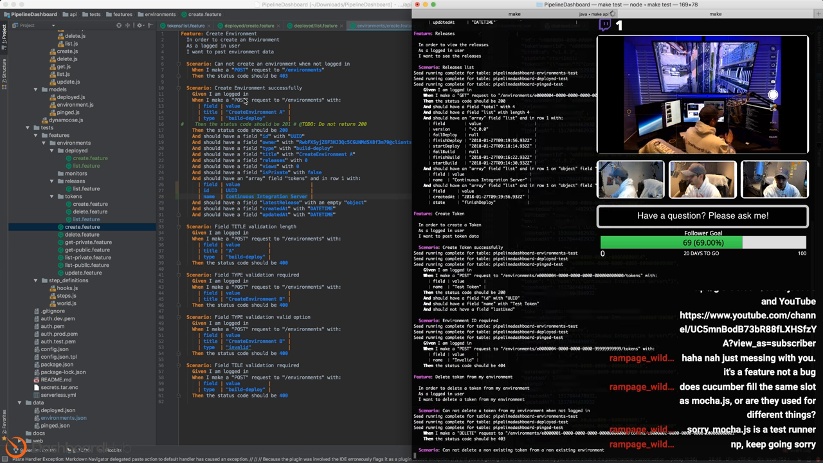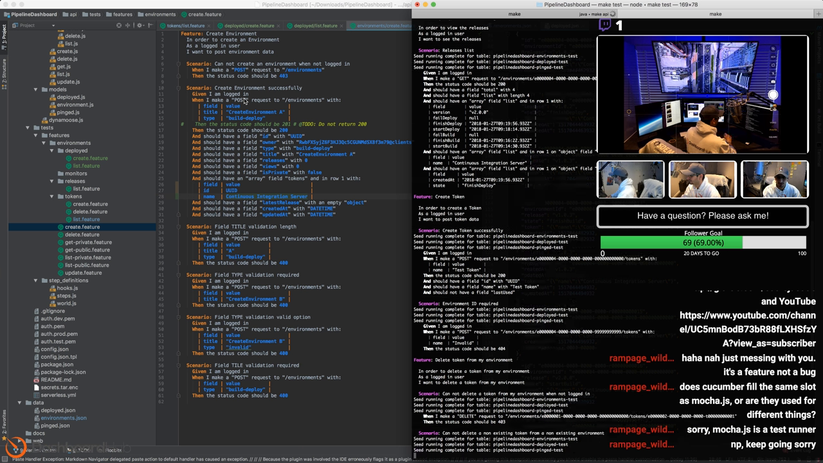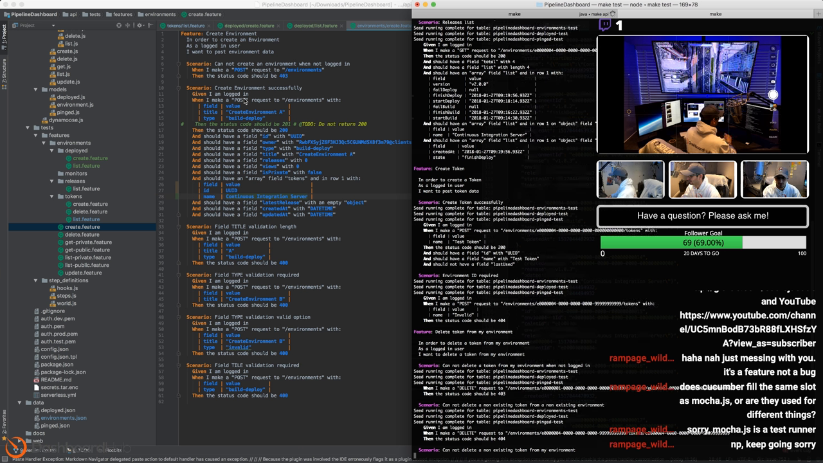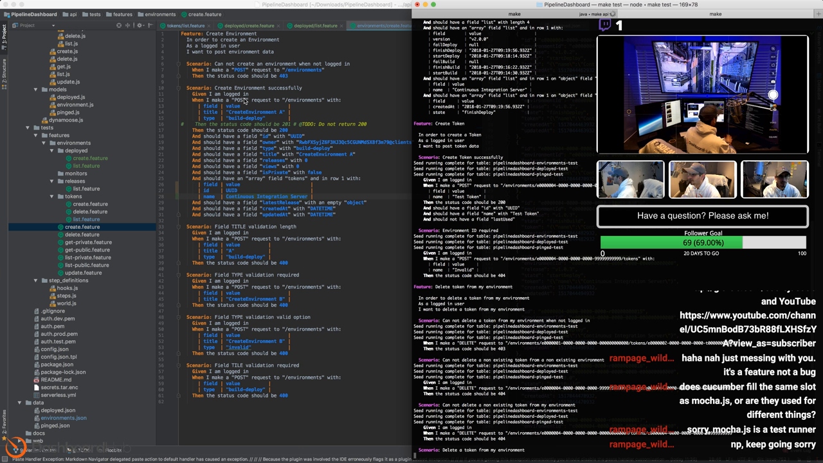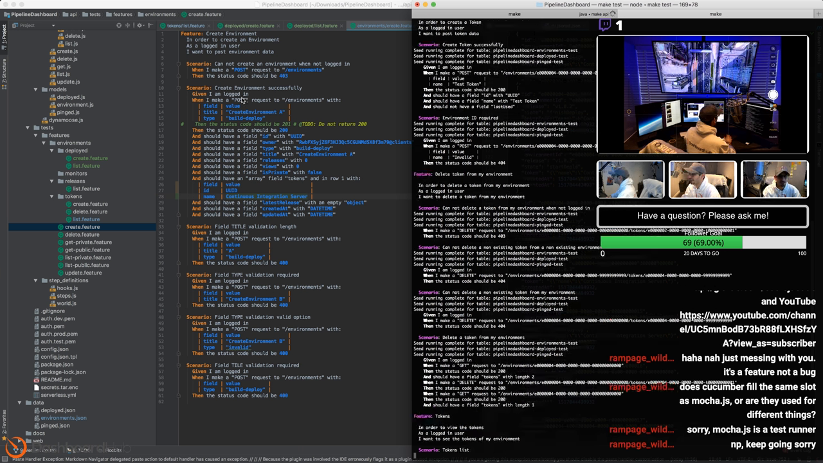So, okay, should be finishing any moment now. I can't remember if it's past the create environment. It's probably near the beginning, so it probably has. I didn't see an error come up.